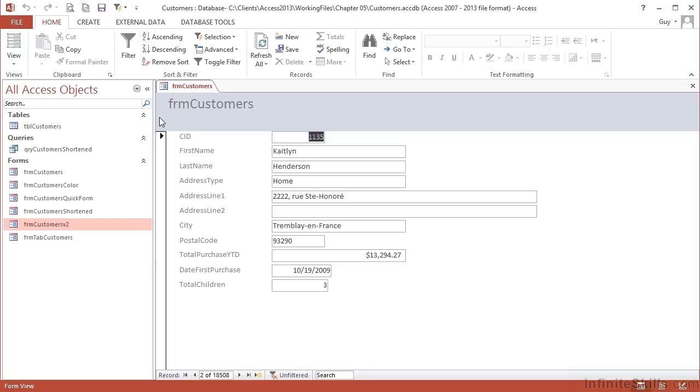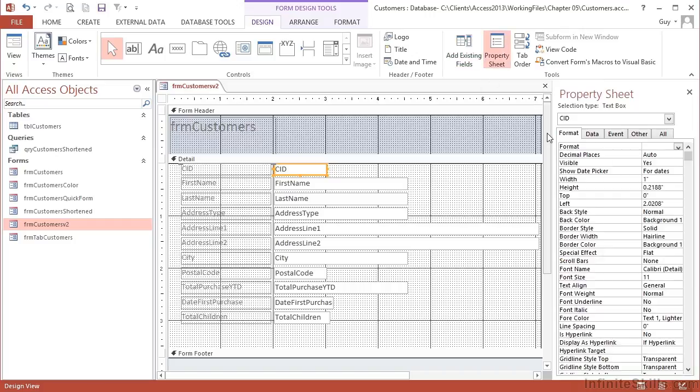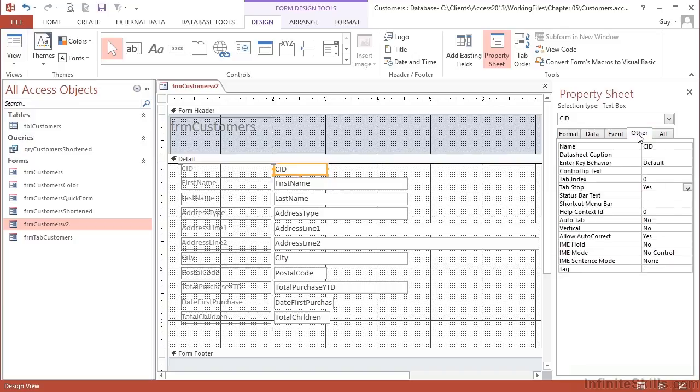Now in order to do that, I just simply tell Access not to stop at the CID when tabbing, which we do in Design. I need to bring up the properties for the CID, so I select the CID field and choose Property Sheet from the Design sub-ribbon of the Form Design Tools. And in the other tab, I can see in here tab stop is currently yes. If I double click that yes, it changes to a no. Alternatively, I could just choose it from the drop down.